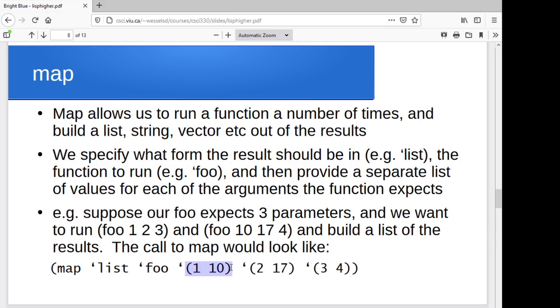So what we're going to do is pass three lists to map. One that's going to be the values to use for the first argument, another list that's going to be the values to use for the second argument, and a third list that's going to be the values to use for the third argument there. So what's going to happen is when I run map, I'm going to say, please build a list out of the results. The function I want you to run is foo, and here are the data values. The first time, I want you to run foo of 1, 2, and 3. And once you're done with that, I want you to run foo of 10, 17, and 4. And we could have 3 values in each list, 4 values in each list, 5 values in each list, and it's just going to keep running foo over and over again, grabbing one element from each of the lists. So, slightly different again.